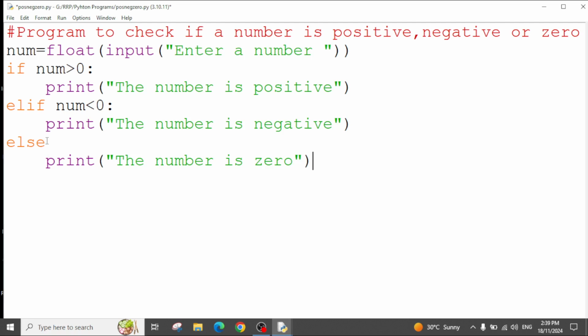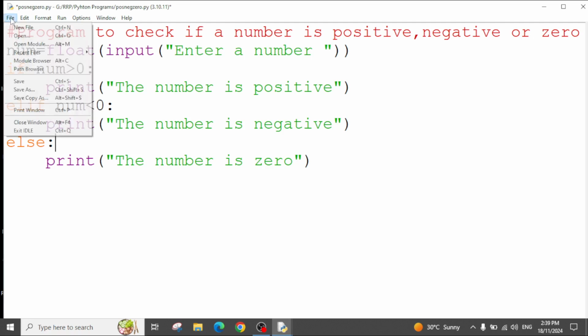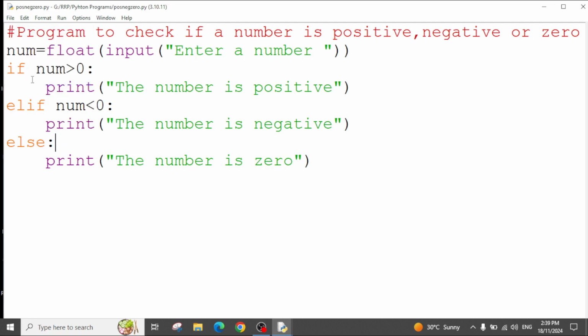Now what I have to do? I have to put a colon here, because after if, after elif and after else, you have to put the colon here. So save the program and now run the program.